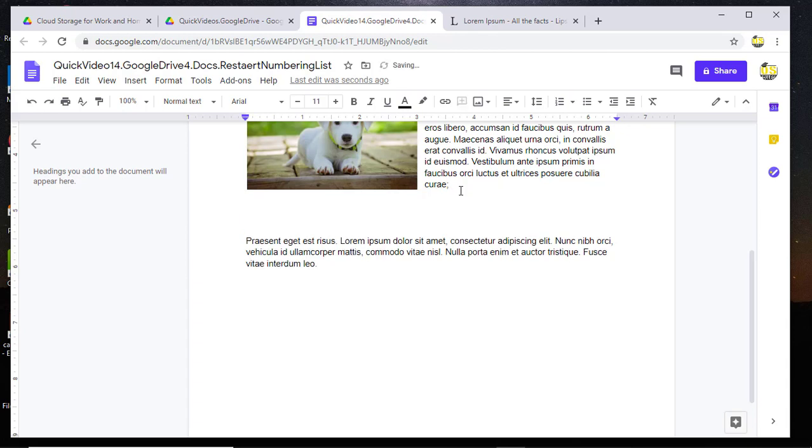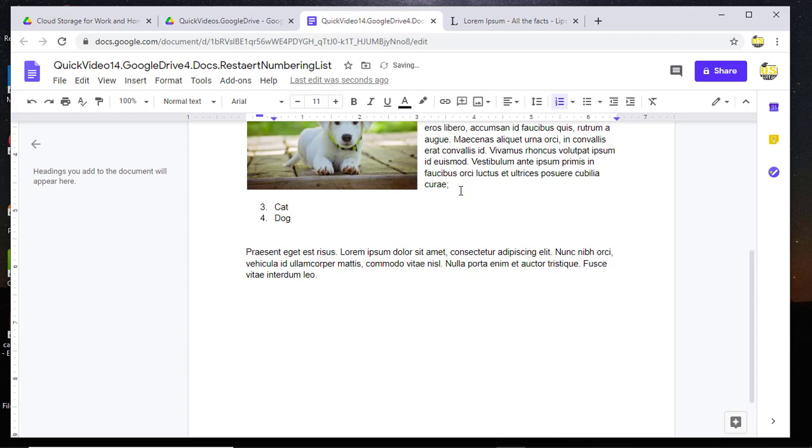I'm going to paste them underneath this dog photo, and when I paste them, it treats it as a continuation of the previous list. So it starts at three and four, but I want this to be a new list and start at one.